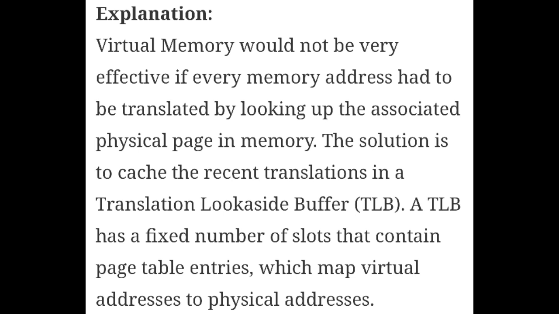Next, 53rd question. A CPU generates 32-bit virtual addresses. The page size is 4 KB, and the processor has a translation lookaside buffer, that is TLB, which can hold a total of 128 page table entries and is 4-way set associative. What is the minimum size of the TLB tag? That is the question. So the answer is 15 bits. Now I will show you the solution.